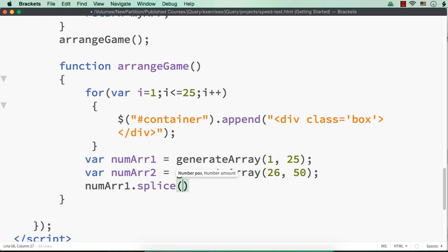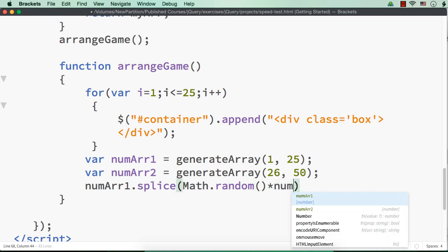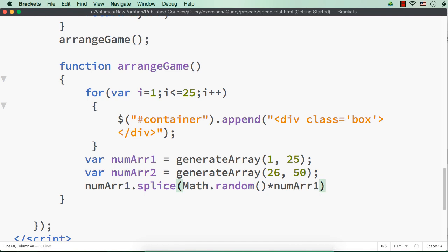So for that, what I'm going to do is, let me show you, Math.random. This will generate a random number between 0 and 1. It will be a decimal number between 0 and 1. And I'm going to multiply it with the number of items in the array 1. So numArray1.length. So this will be a number between 0 and 25, right?